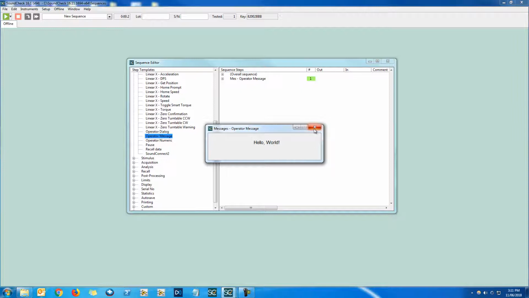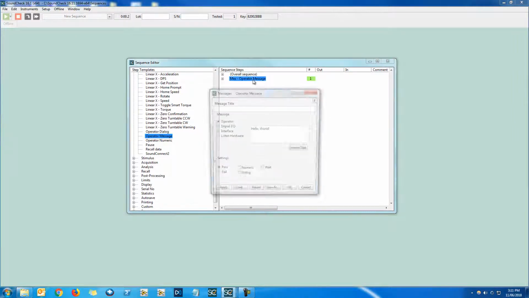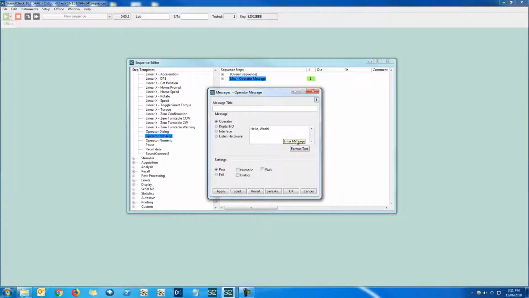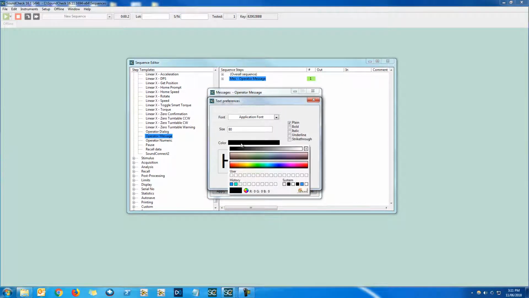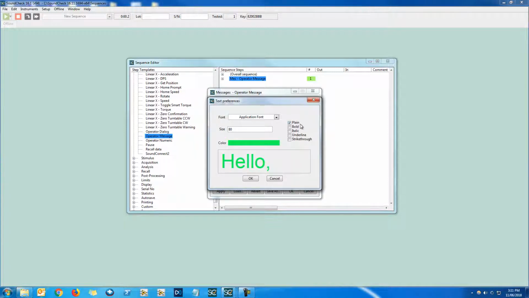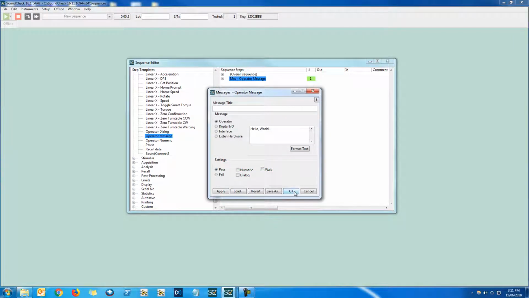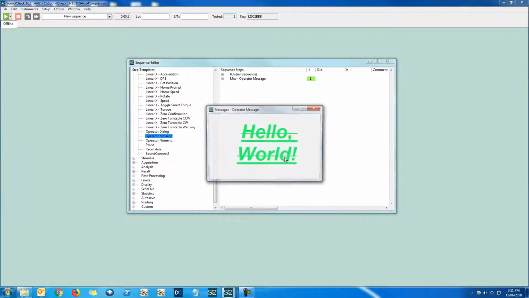Let's open this message step back up. There's an option here to format the text. I can change the size of the font, adjust the color, or make the text bold, italic, underlined, or strike through. I'll just select everything, then run the sequence again. Our message reflects those format changes.